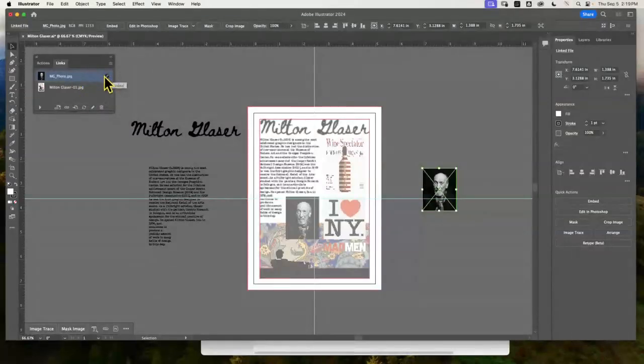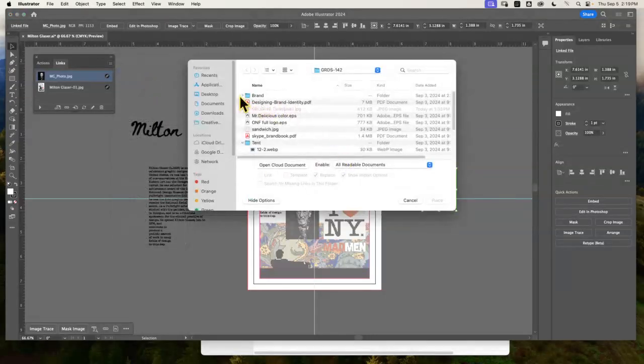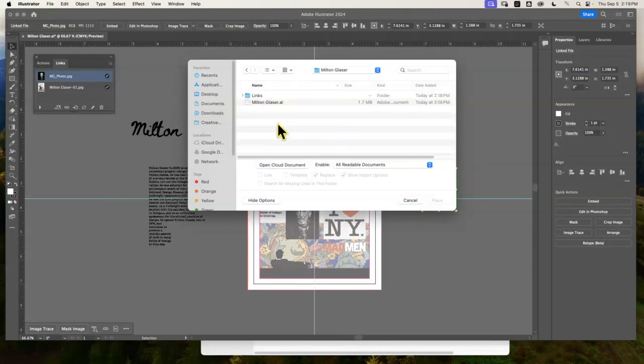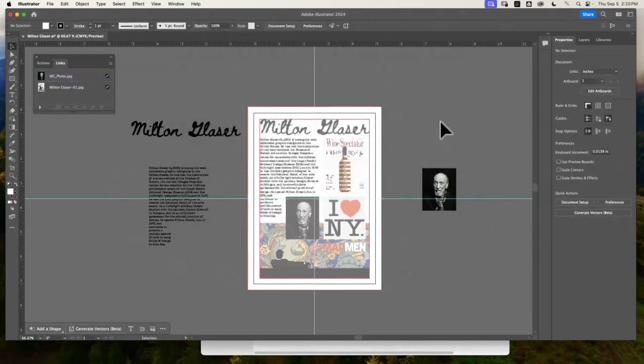These are fine. Instead of this little linked icon, it would give you a yellow warning triangle. Then you double click on it, or click that and go to relink. You find that file, Milton Glaser links, and it's the photo. Then you just hit place again. It didn't do anything because it was linked correctly.